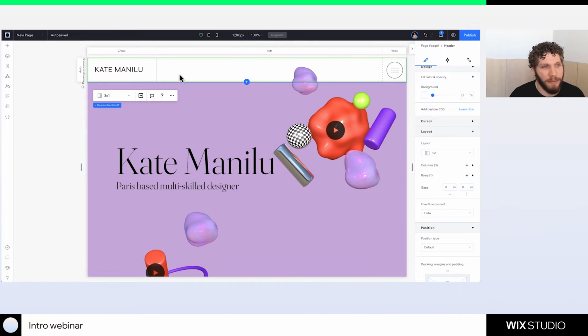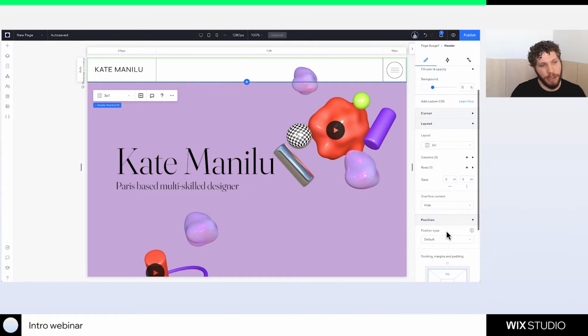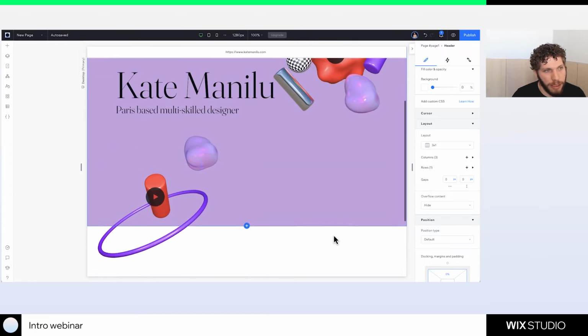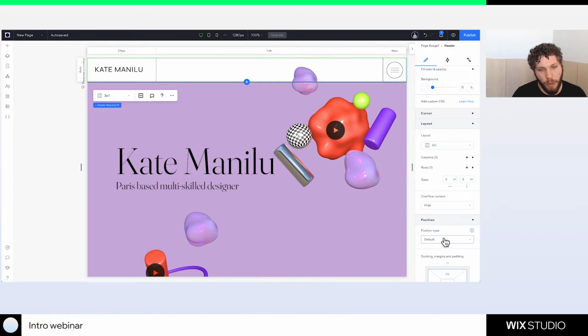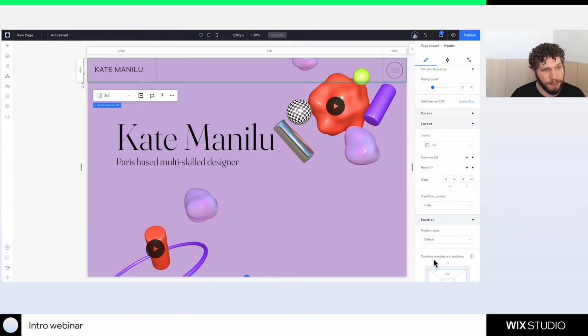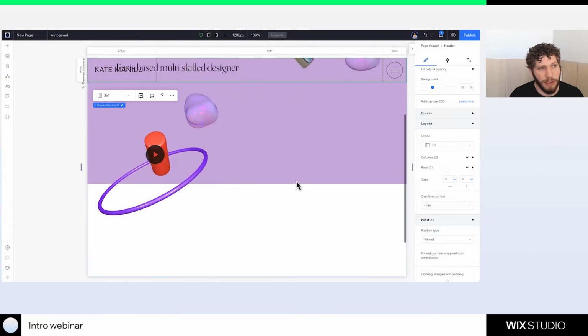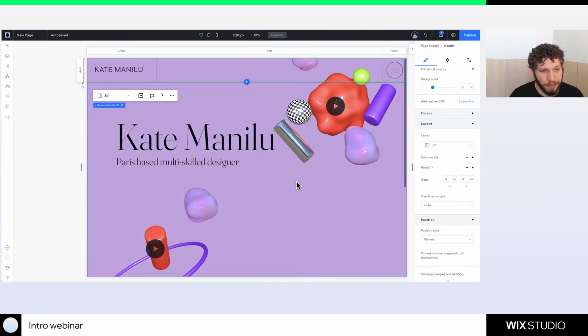So very important about our header. We may want it to scroll with the page. When we're scrolling down, you see how it stays up. We want it to scroll down. So we can set it to position pinned. When you set it to position pinned, you can see how it scrolls down with the page. And it also overlays the section.